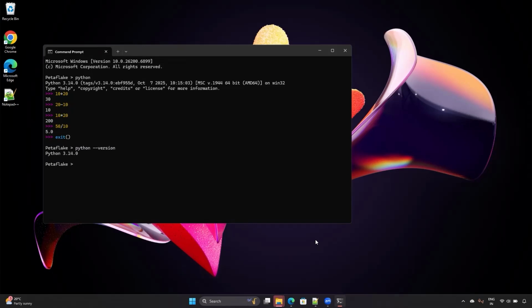You can follow the same process to install Python successfully on your Windows machine.